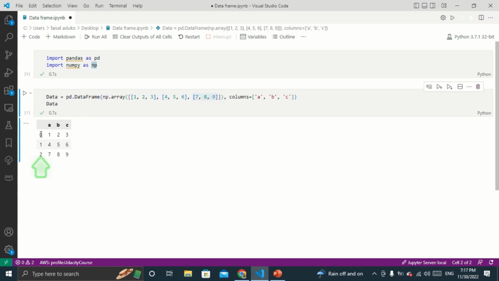The extra column with 0, 1, 2 here refers to the index. Because we haven't specified the index, it automatically assigns the normal index of 0, 1, 2. If we had more data down here, then the indexing would continue counting upwards.